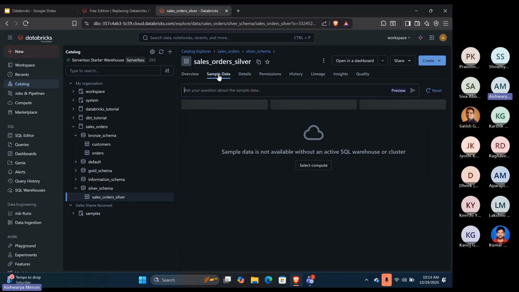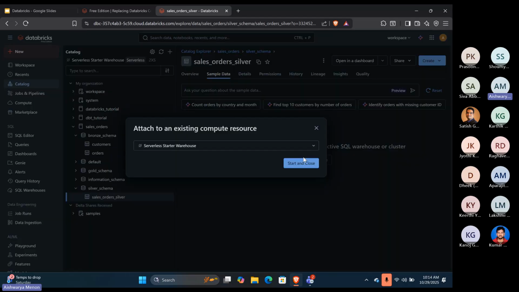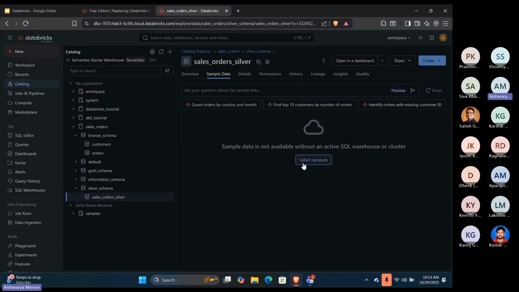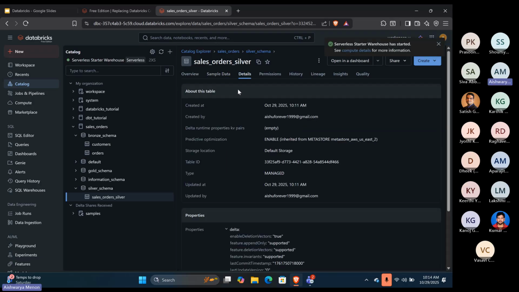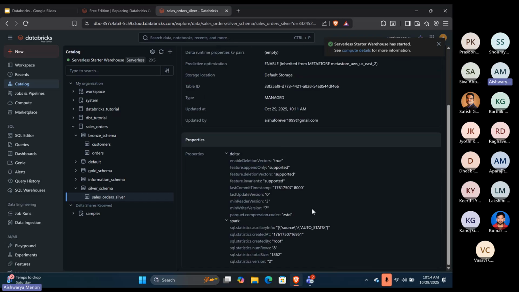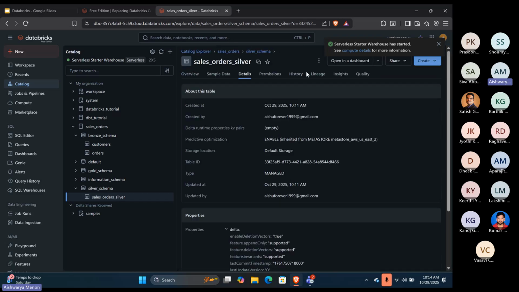And you can of course see sample data, which I have to start and close. It will take a couple of minutes, so we'll just move on. And then of course you have who created the table, how was it created, any properties that are related to the table, and everything like that.